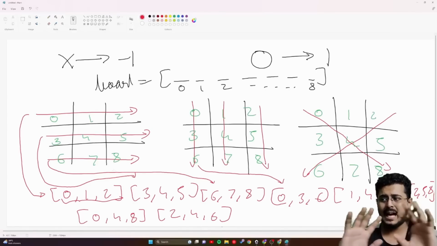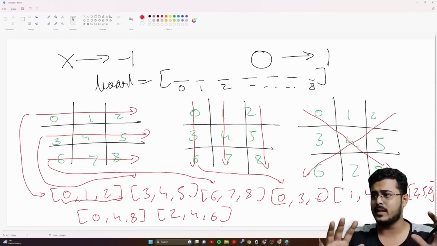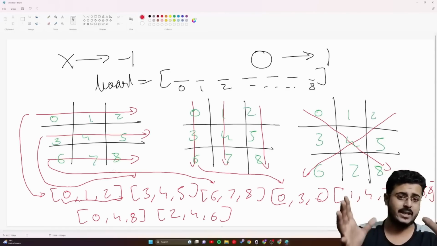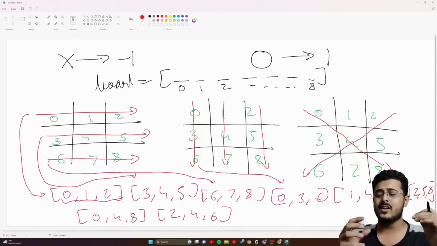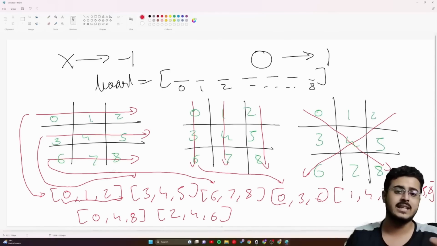Is it simple? I hope this is very simple for you guys to understand, right? I'm not using any new knowledge right over here. The same thing that we have learned in our previous classes, I'm just using that.